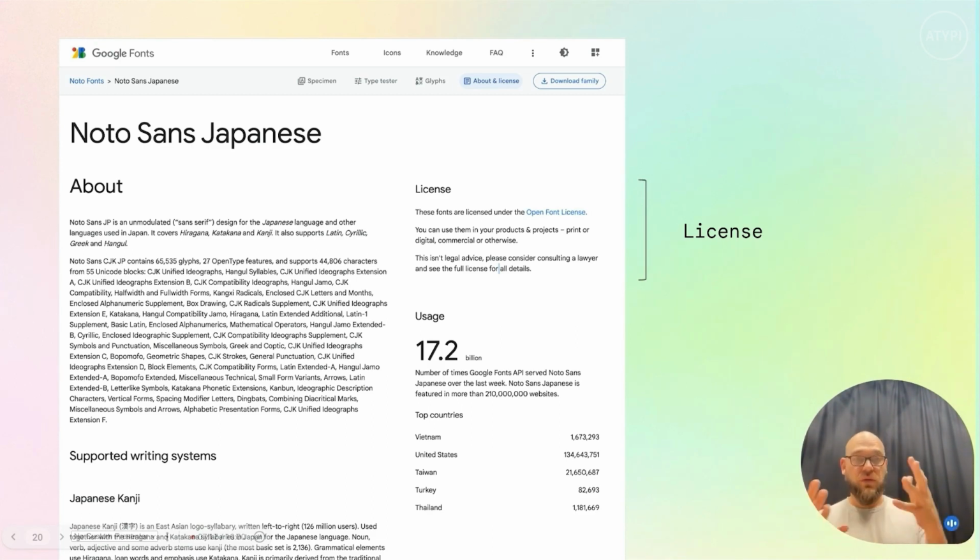So with this new layout, we created, within this page navigation in the gray bar that you see at the top here, one link that said About and License, which, besides the about information about the font, contains some information about the license and the link to the license text.